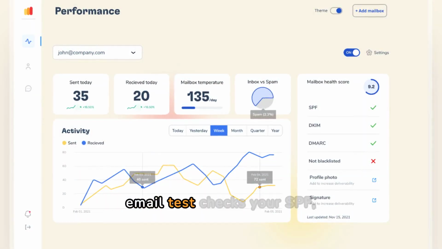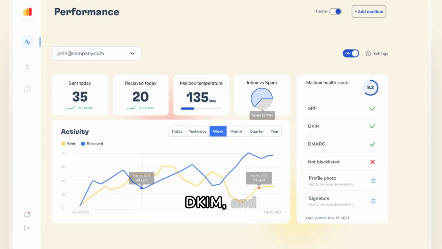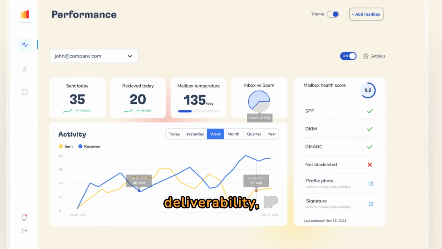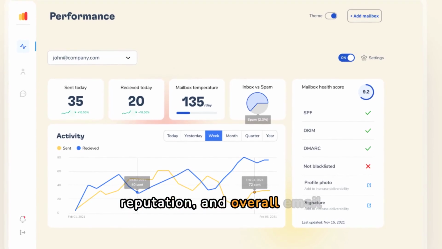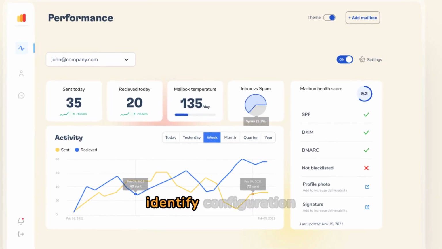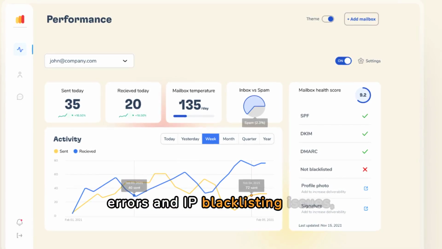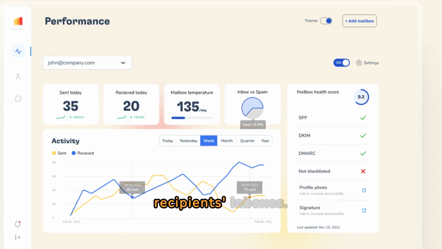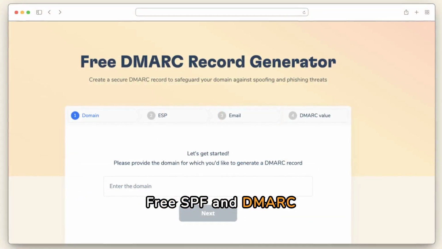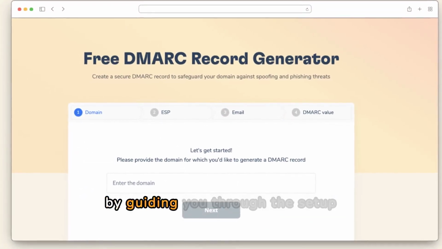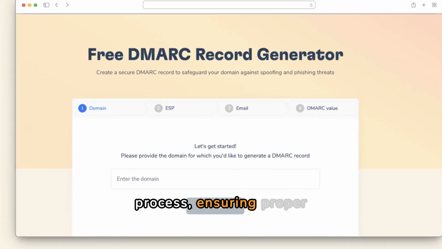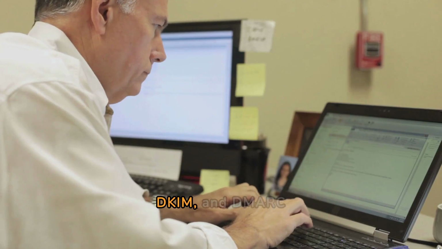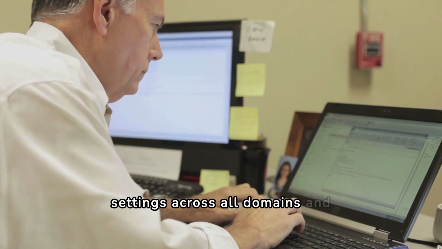Warmy.io's free email test checks your SPF, DKIM, and DMARC settings and provides a detailed report on authentication, deliverability, IP reputation, and overall email health. It helps identify configuration errors and IP blacklisting issues, improving email delivery and ensuring your emails reach recipients' inboxes. Free SPF and DMARC generators create accurate records by guiding you through the setup process, ensuring proper email authentication and security. Ensure consistent SPF, DKIM, and DMARC settings across all domains and subdomains.